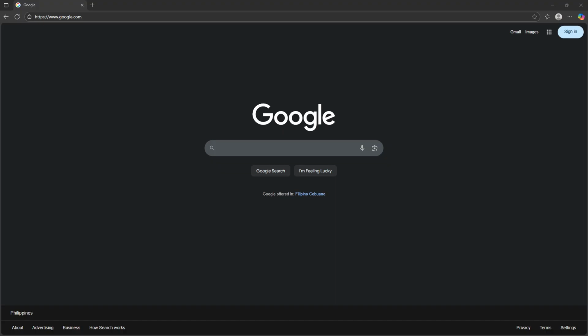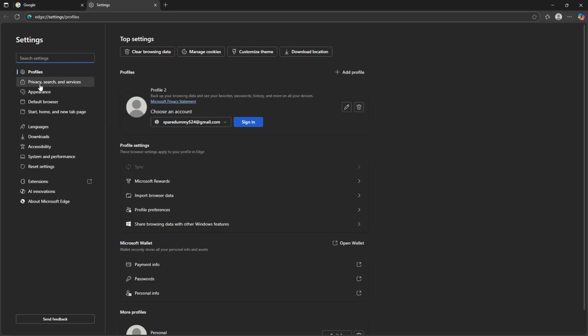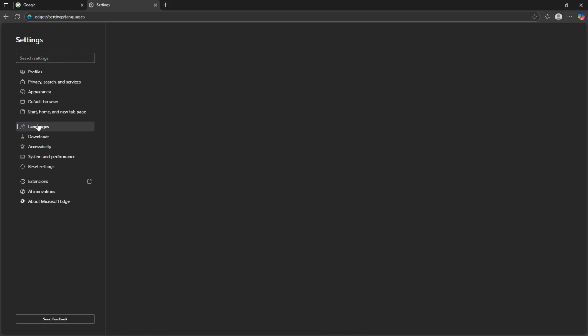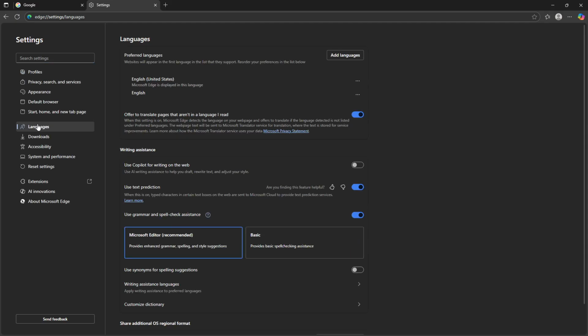Now, this will navigate you to a new page filled with various settings to customize and tailor your browsing experience according to your needs. On the left side of the settings page, you'll notice a sidebar with different categories to choose from. What you need to do next is click on Languages. This section will help you manage all the language-related settings for your browser.